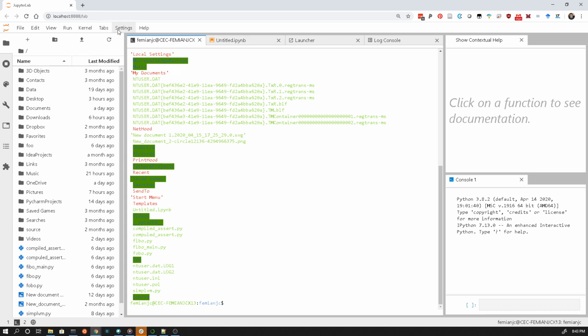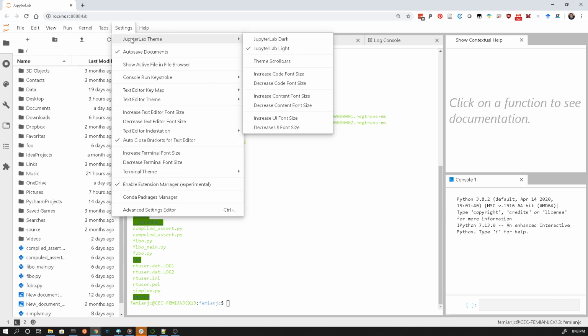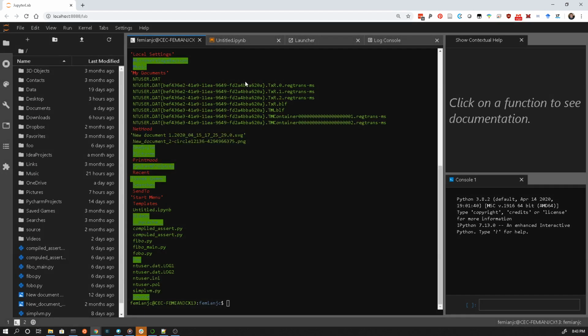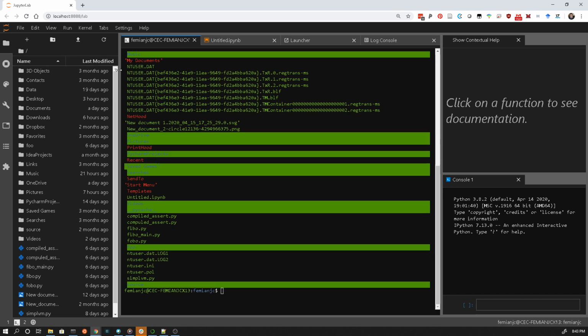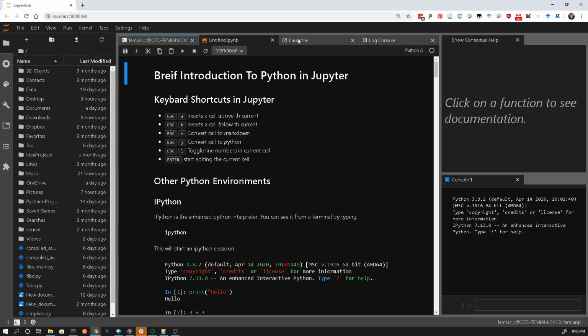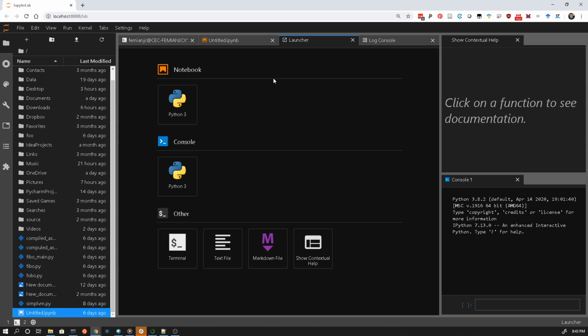Right. There are different themes that you can use in Jupyter. I thought that the light theme would look better, but the dark theme is generally more comfortable. So maybe we'll stick with the dark theme for the rest of this discussion. Okay. So these are some of the different things that you can do with Jupyter and with the launcher.